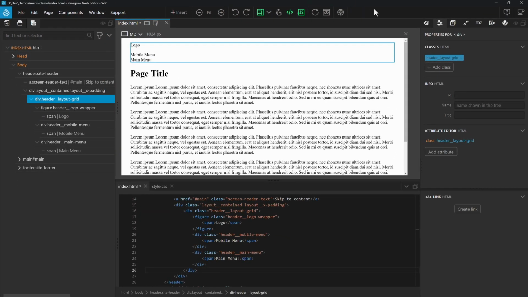Before I start creating the rules for this, I want to point out that I tend to work mobile first. So what that means is that my main rules are going to be for the mobile breakpoint, and then I create media queries for anything bigger than that.